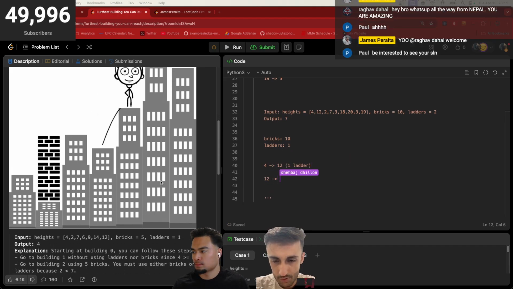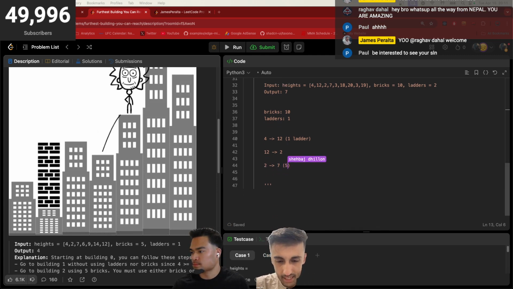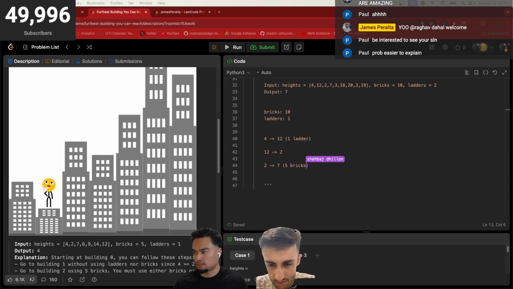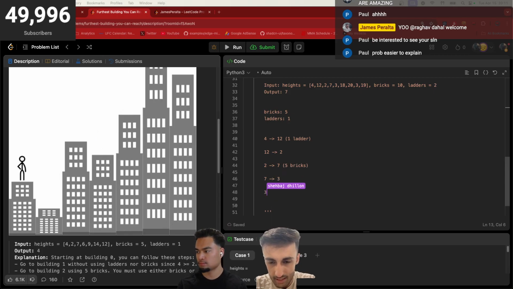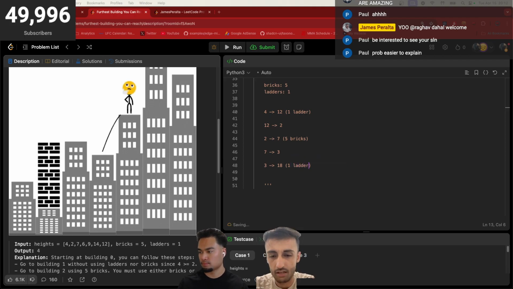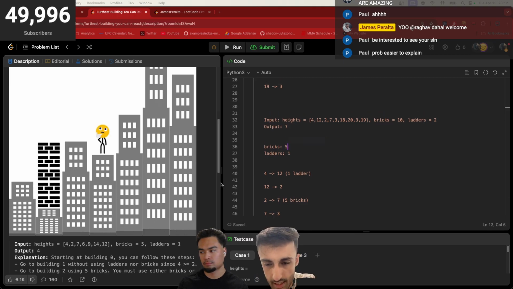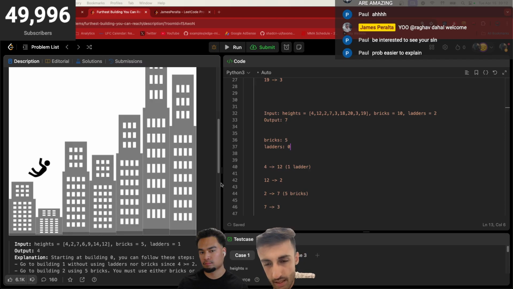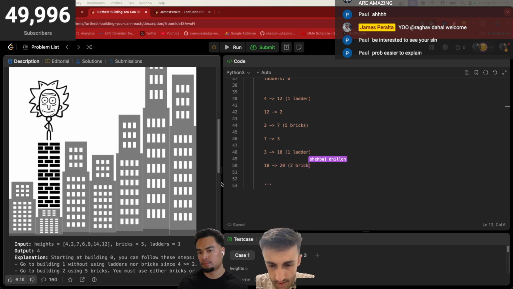Now I can go from 12 to 2. I can go from 2 to 7. And let's just say I used 5 bricks, now I'm left with 5 bricks only. From 7, I can go to 3. From 3, I would need to use the ladder because I do not have enough bricks. And so the ladder would be 0. From 18 to go to 20, I would need to use 2 bricks. So now I'm only left with 3 bricks.